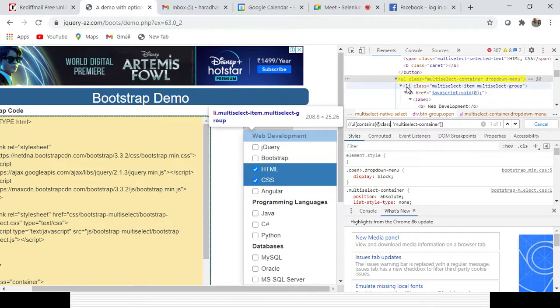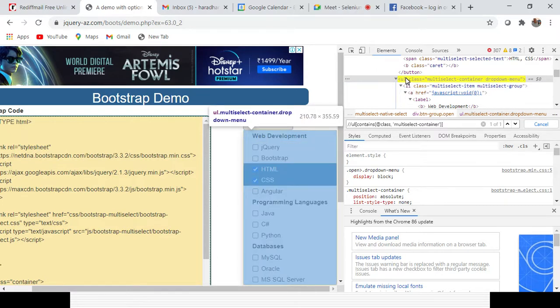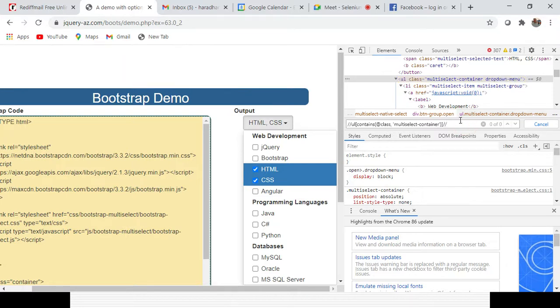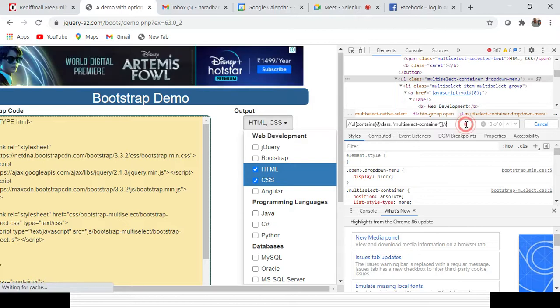Then I have to go to the next component, right? So this is the first component and this is the second component. So how can I go to the next component? I have to give double slash, then I have to give the other tag name, li. You can see 14 elements are being displayed, right? All the elements are displayed. Then the next tag is a, so I will give slash then a, right? Still 14 elements are being displayed.